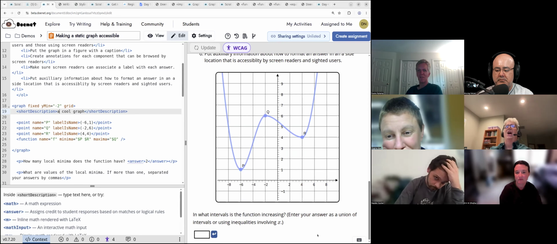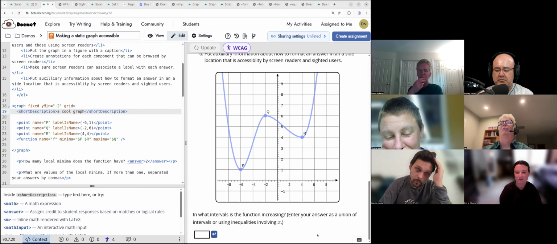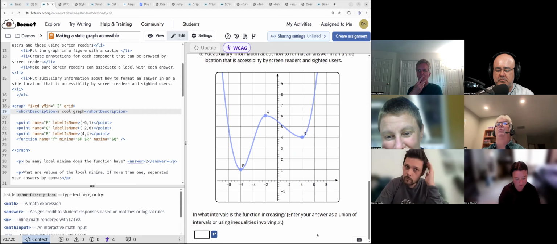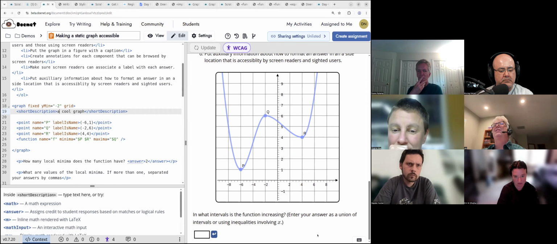non-mathy. I basically just said a polynomial graph in which both ends point up. The points P (-6, 1), Q (-2, 6), R (4, 4) are labeled and are local extremes. And basically left it up to the reasoning of the students to go further from that.